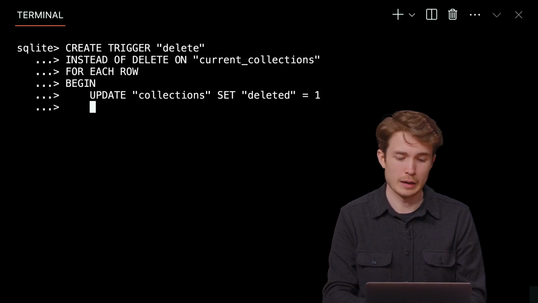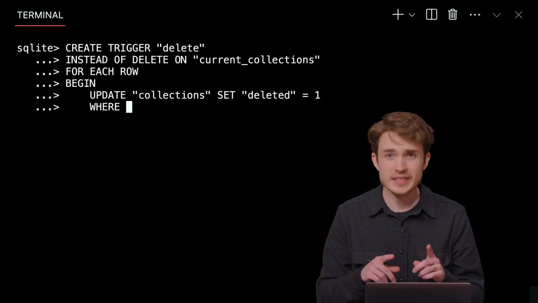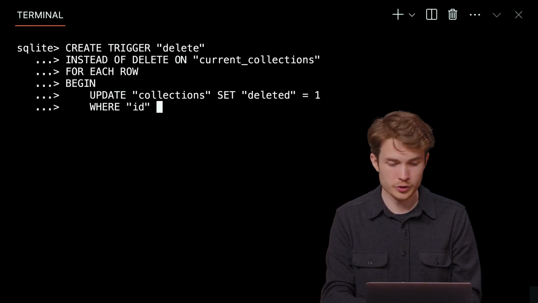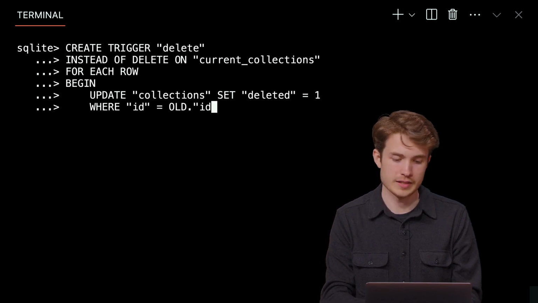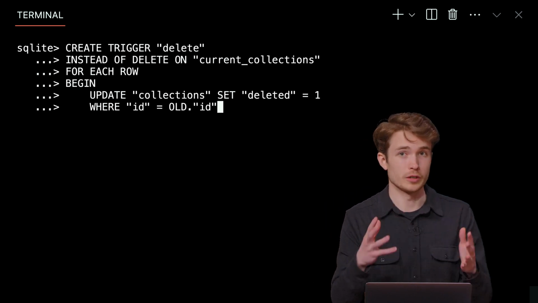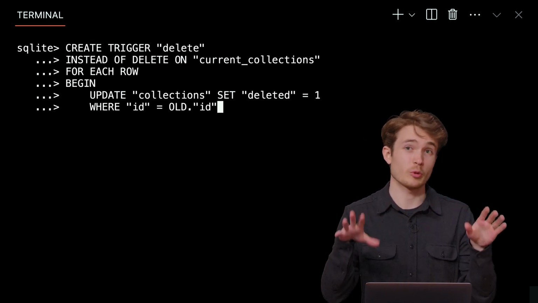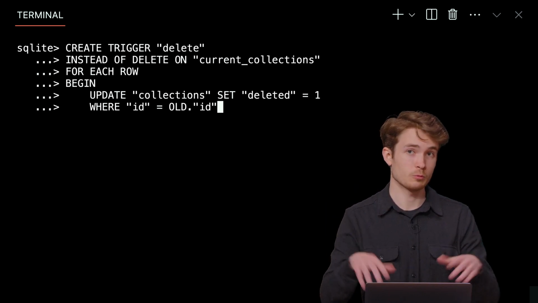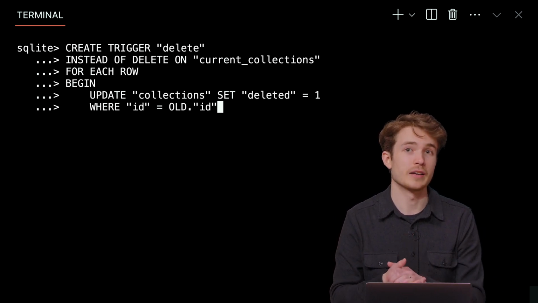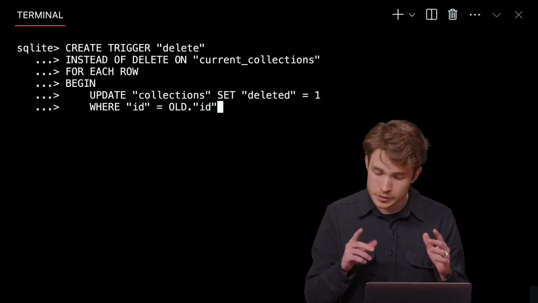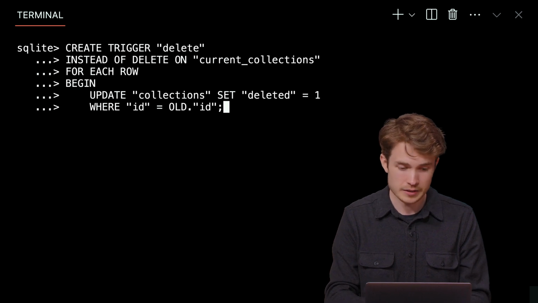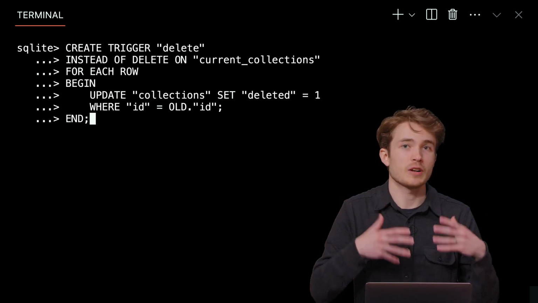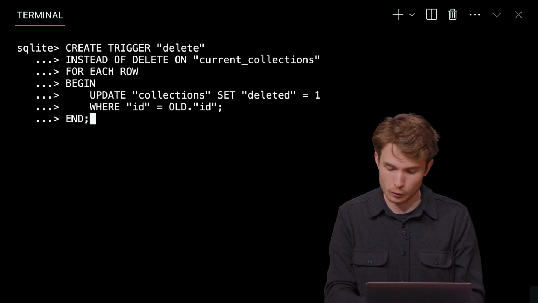I'll indent again 4 times and say where, in this case, the ID column is equal to the old ID. Now, old here is a special keyword. That means the row we just deleted, or that we would have deleted from current collections. I want to update that same row with that same ID in the underlying collections table. So I'll put a semicolon here to end, and then I'll say end this statement. This is the entire statement I want to run after I try to delete on my current collections table.